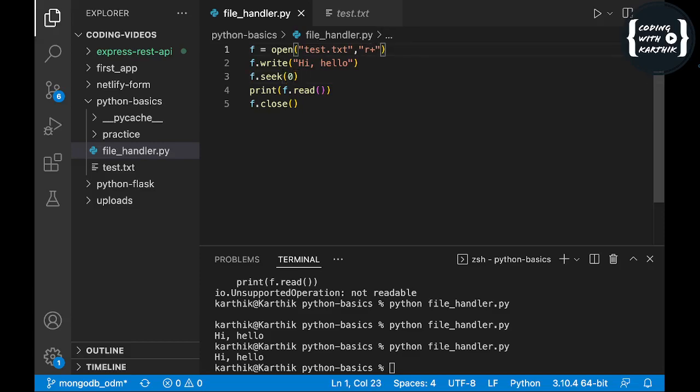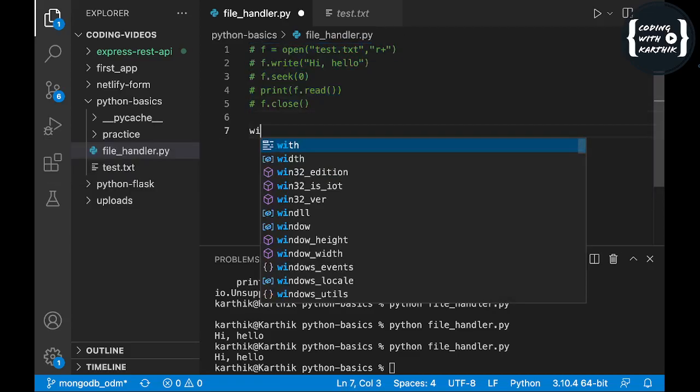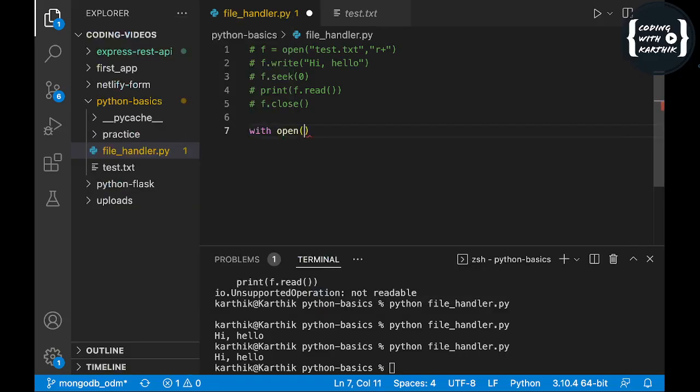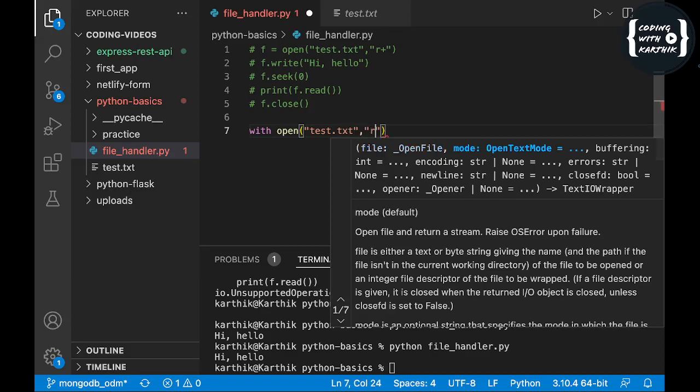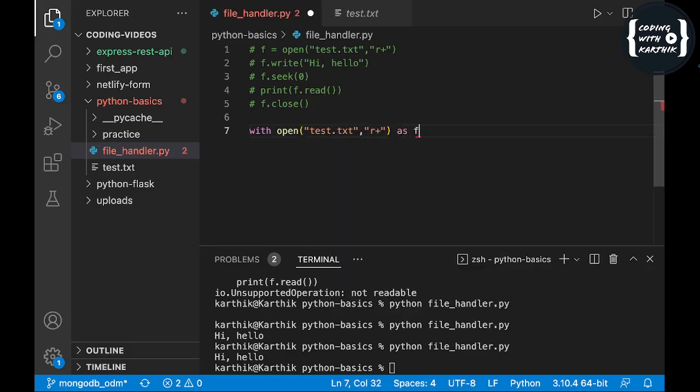Before we jump into the other modes, I want to give another approach, another syntax to open the file. We'll still use the open method, but we can use the with keyword. Every time we open a file, we have to close it, right? Instead of that, we can use the with keyword, and with open we'll pass test.txt, and we'll pass the mode, as f. Now here we'll use the same operations.